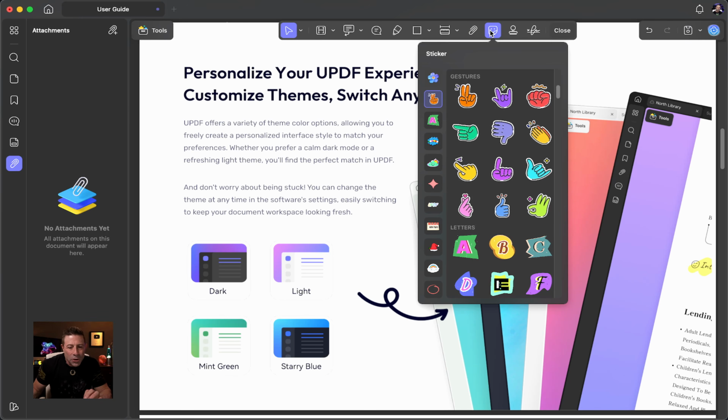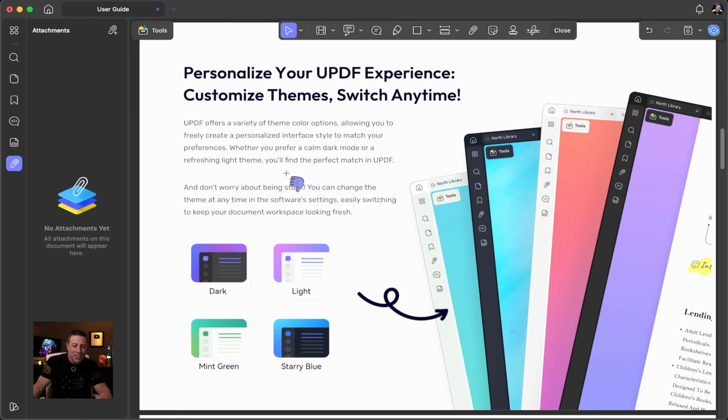Another thing that's really cute is you can attach gestures or stickers. So if we click on that, maybe we'll come over here and we'll do a thumbs down. There you go. I like this annotation. I don't like this second paragraph. I'll just thumbs down it like that. Make it super simple like that. It just depends on what you want to do.